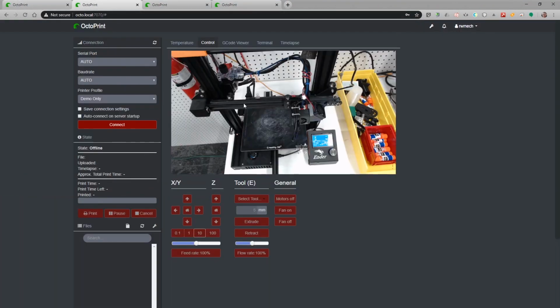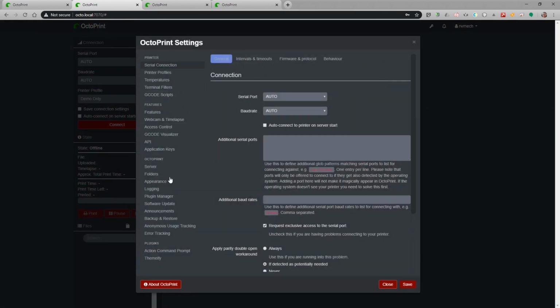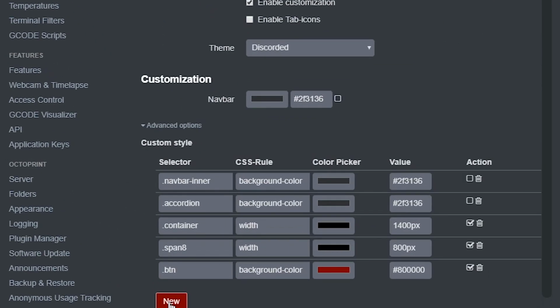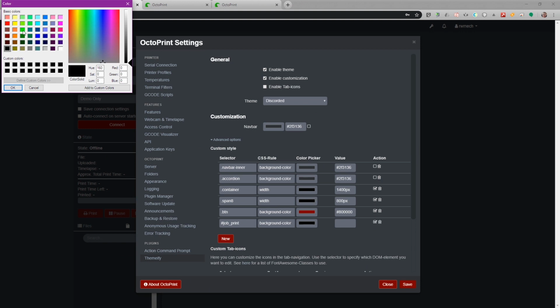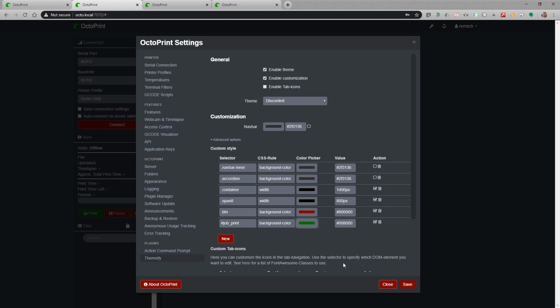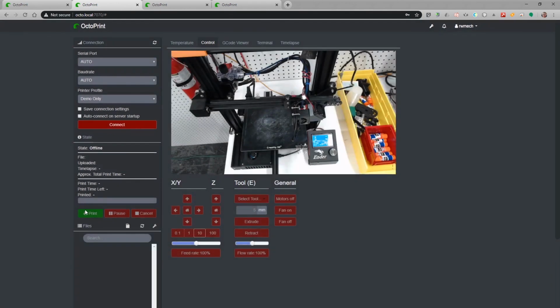So let's try something a little more surgical. We're going to go into Themify, we're going to add a new value, and this time we're going to use that ID. So we need a number sign, a pound sign, and job print. That's the ID. And now what we're going to do is change its background color to something a little bit more like a print button. So let's say green. Now you can see when we save this, and you can see it over here to the left, we've now surgically colored that green button exactly what we want.